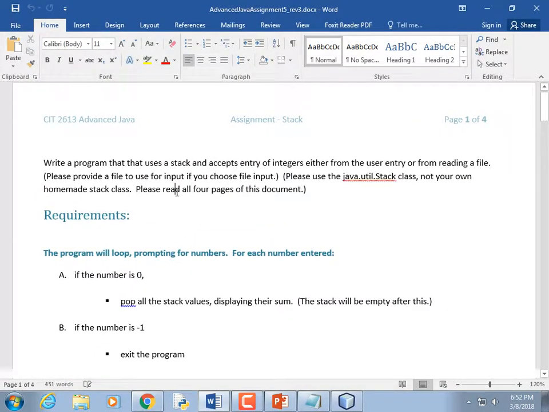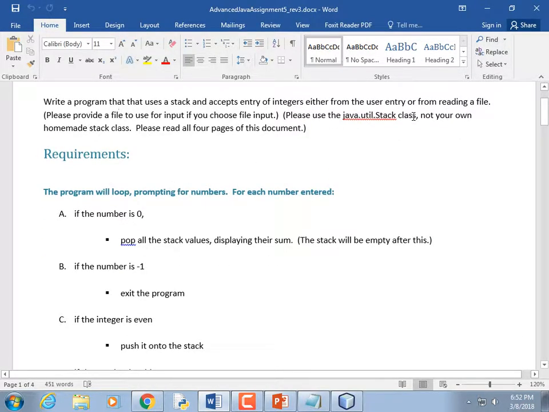Write a program that uses a stack. The user will get to type numbers. Or you can make it read from a file, but we haven't done any file reading in this class, so you may as well let them type it in. Use the java.util.Stack class, not our own homemade stack class.